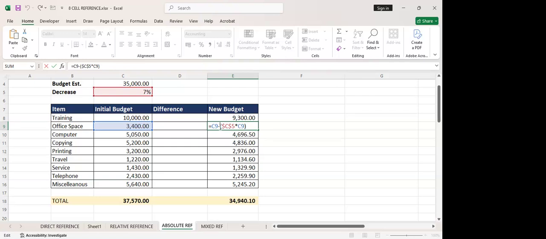Even if you copy this formula all the way to the bottom, Excel will keep making reference to that cell. And that is why it is called absolute reference. Do we understand that? Yes. Okay. Thank you very much if you understand that.